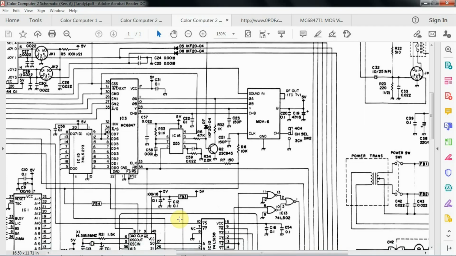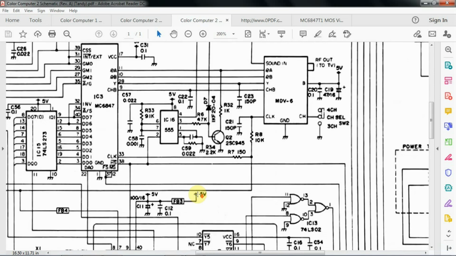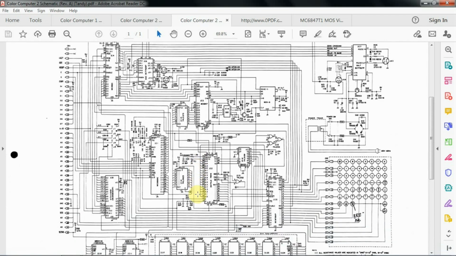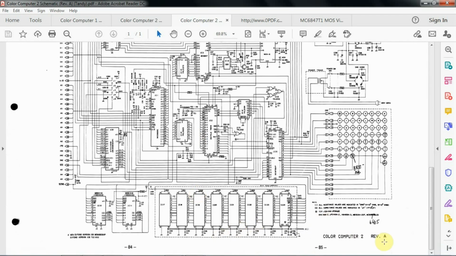Okay, to understand the mod, we need to backtrack to the schematic and then to the data sheets to get a good understanding of the theory and the principles of what's going on to generate the video. So let's start with the Color Computer 2 schematic that I have up here. This is the Rev A schematic.